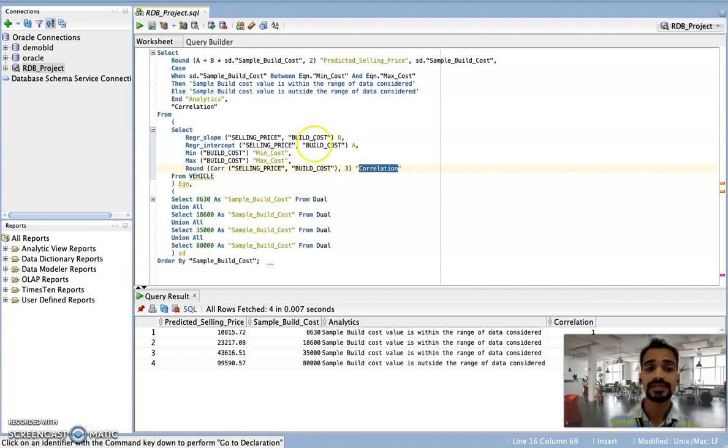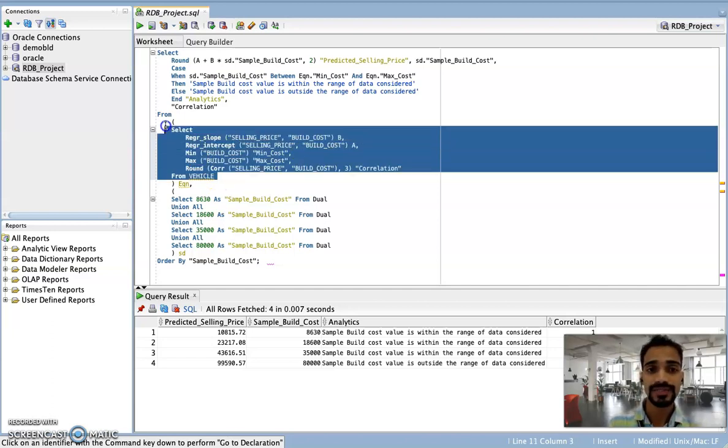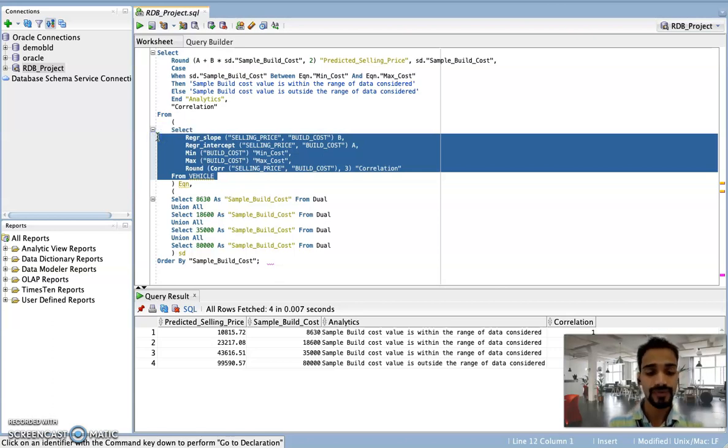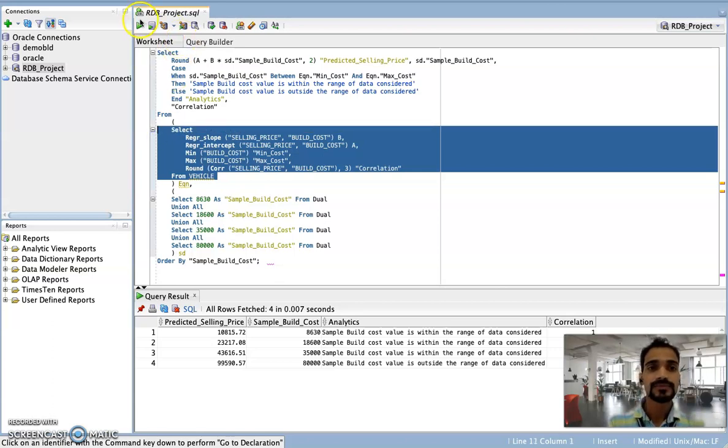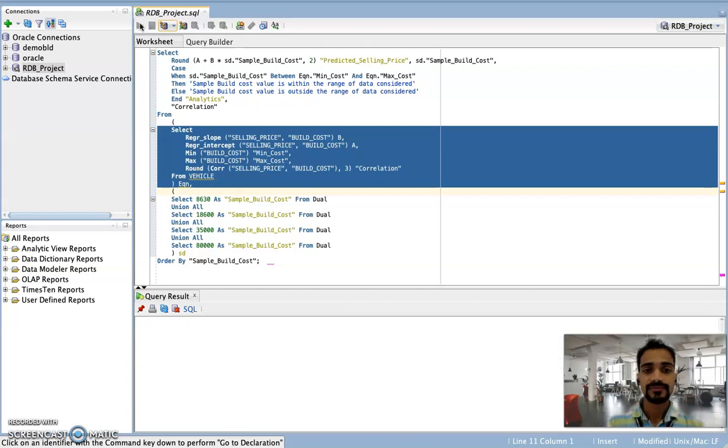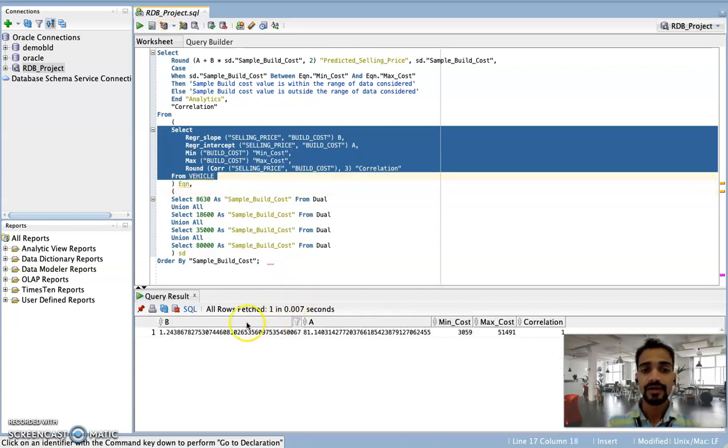Of course, this is needed. Let's see what output we get if we run this chunk of query. Let me run this. You can see I got the value of b, the value of a, and then the minimum and maximum cost and the correlation. This correlation is approximately equal to 1 here.